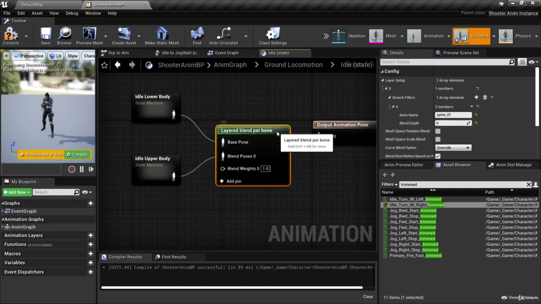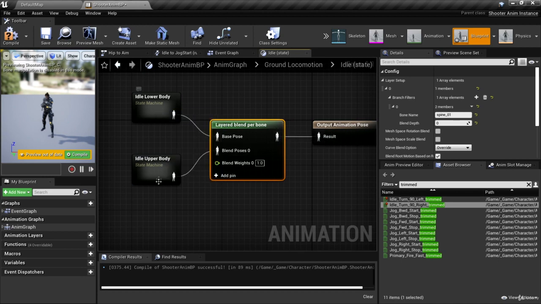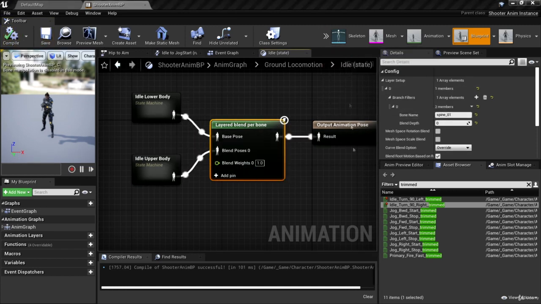So what this is going to do is it's going to have two different poses. One for the lower body, that's the base pose, and for the upper body and above, starting at spine 01, we'll play idle upper body, which is simply the blend pose. Go ahead and compile this and save. Now we can try this out. So let's go ahead and press play.